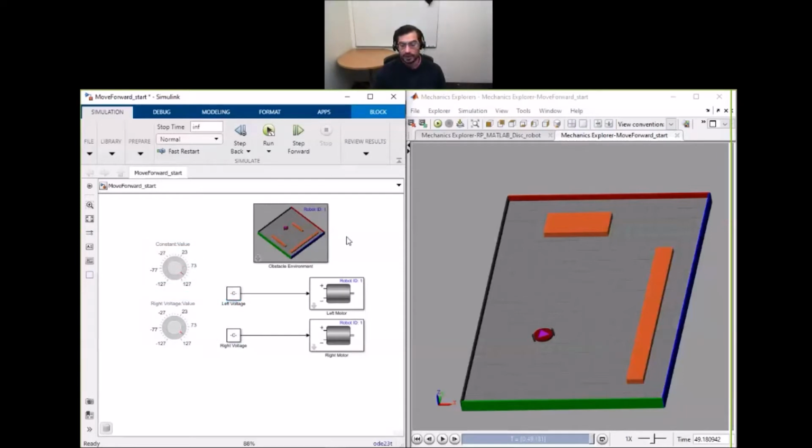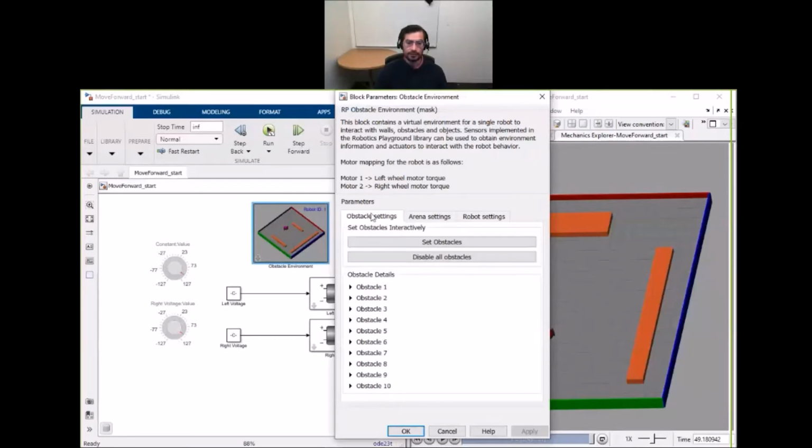And before we do that, we'll go ahead and answer the other question, which is how do you change the obstacles? So if you double click on that obstacle environment, you will get obstacle settings. You can click this button, set obstacles, and it will ask you how many obstacles you want to place. You have a maximum of 10. I'm just going to go ahead and set 3 obstacles.